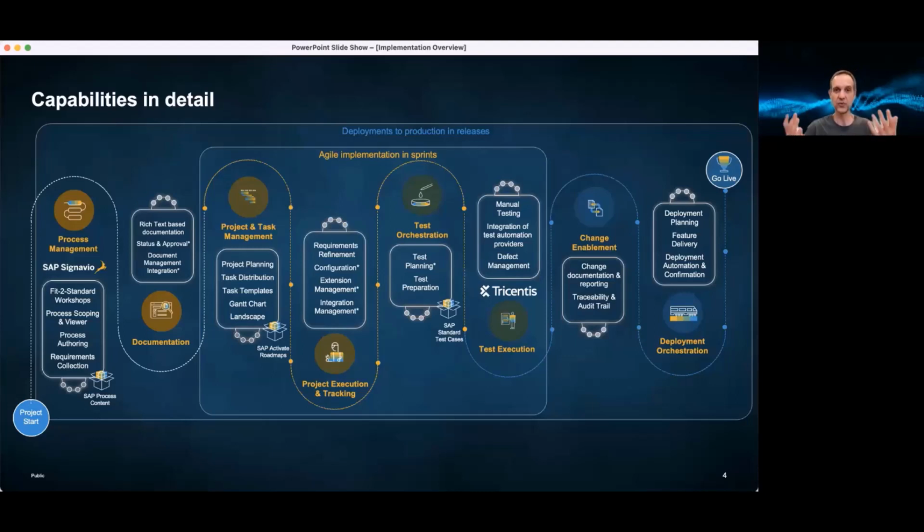So in the next few weeks, at the point in time of the recording, we will give customers a Tricentis test automation tenant as part of the Cloud ALM subscription. This means you can use Tricentis test automation to create your own test automats, connect them to Cloud ALM, execute them, and all at no additional cost for the SAP landscape.